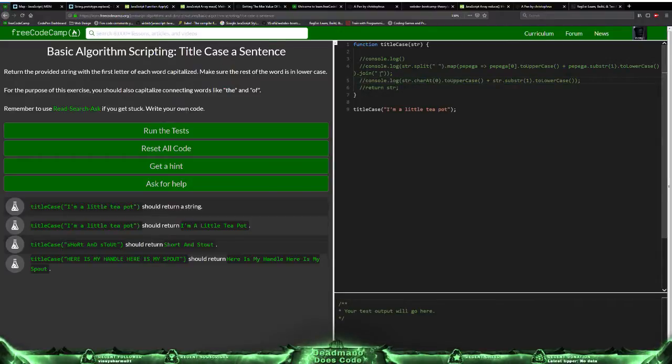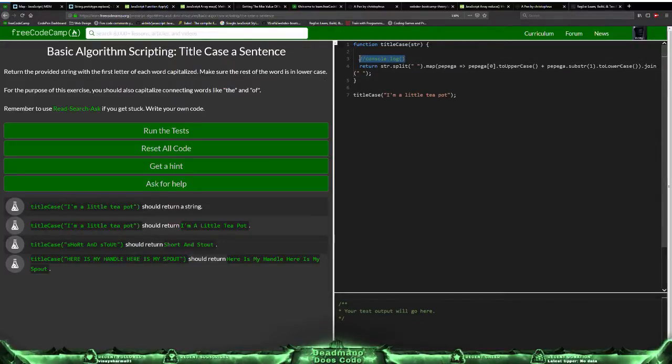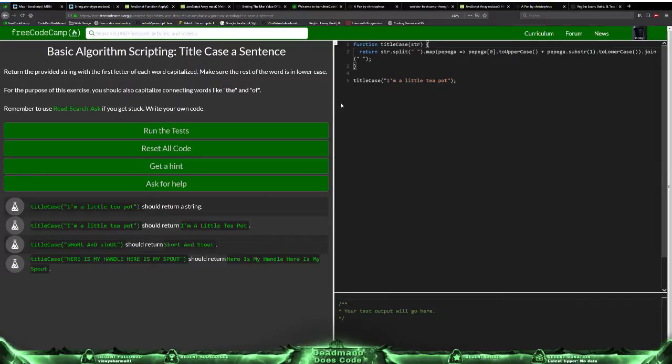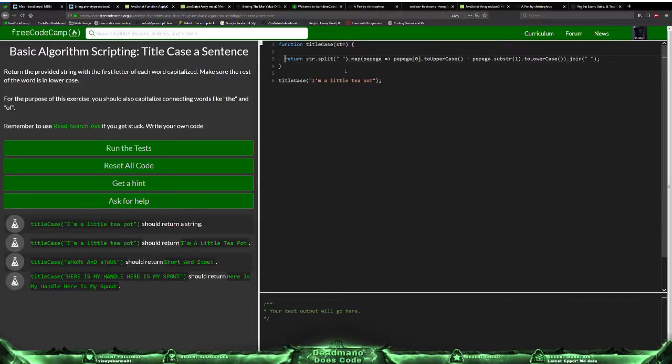So the one that I have here works. Split, and I used map. How cool is that? With some Pepega. Works perfectly, right? So let's return this. Isn't that pretty? Jeez. What a very long one-liner. But it should work.